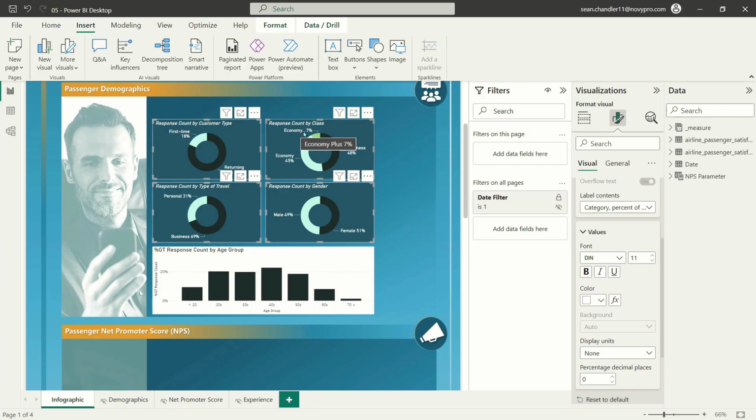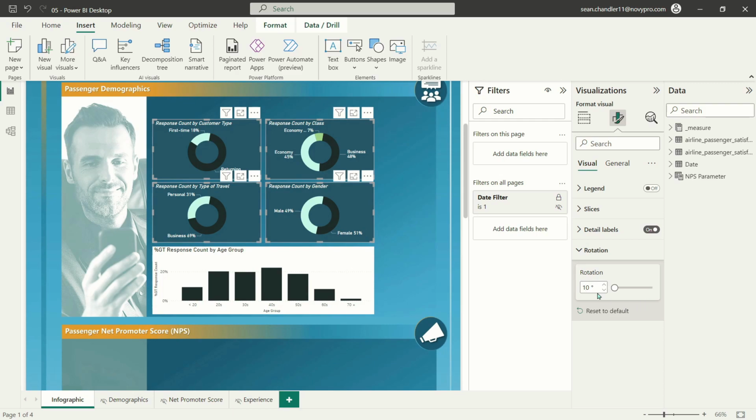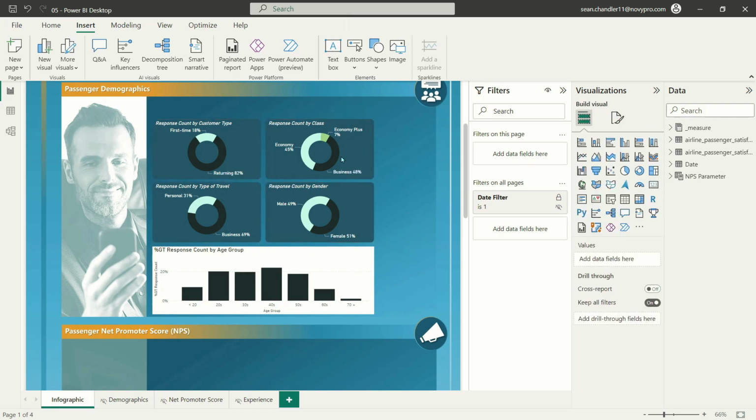Notice now my Economy Plus is cut off a little bit. If that happens, we can also go to our rotation options and play around a little bit with rotating our donut charts until we see all of the values are easily readable. And so Economy Plus is now showing everything here.